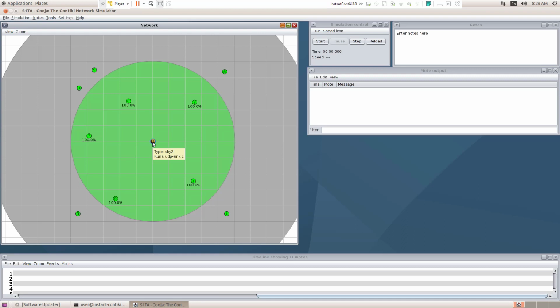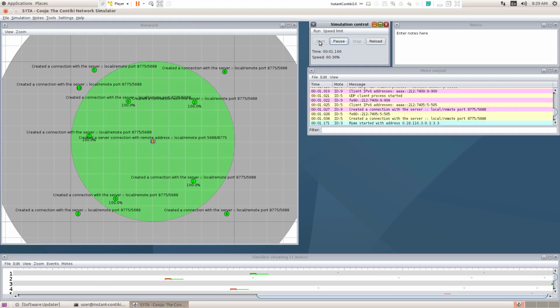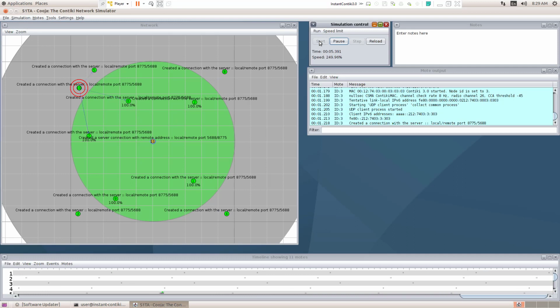In the second test case, I'm going to move everything inside the radio range of 11 and check the topology. Now you can run the simulation. I'm just going to click Start. So the topology has started.